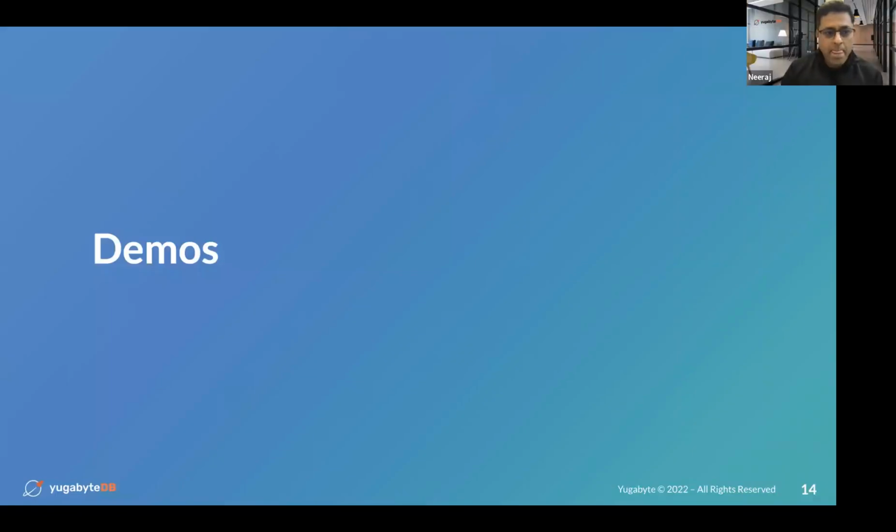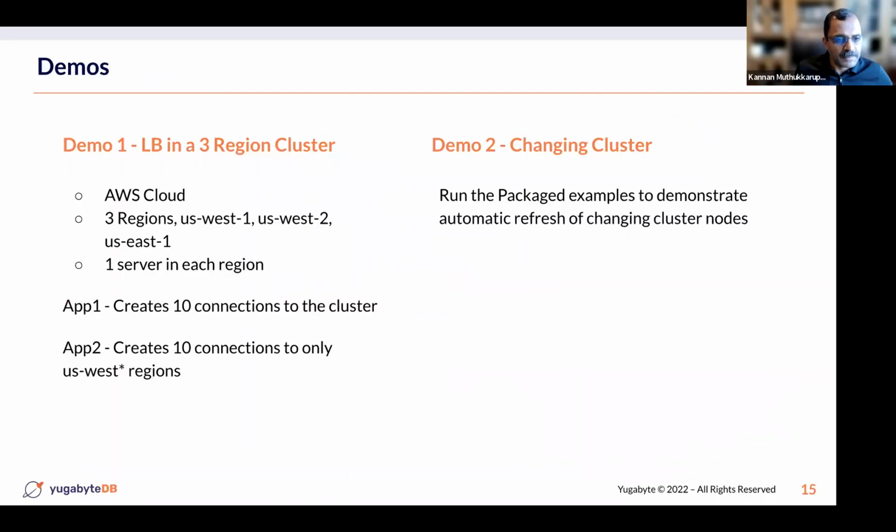Shall I move ahead, Kannan? Yeah. So there are a couple of demos, actually 3 demos, which I want to quickly show to you guys. In the first demo, I have exactly replicated the case which I was talking about earlier. We have created a cluster which is spread across 3 regions. 2 regions are on the US West side, US West 1 and US West 2, and 1 in the East. And we have 1 server in each of those regions. So in the first app, we'll create 10 connections and see how it load balances. So the first app is about uniform load balancing. And once that runs, we'll run the second app, which will demonstrate the topology aware.